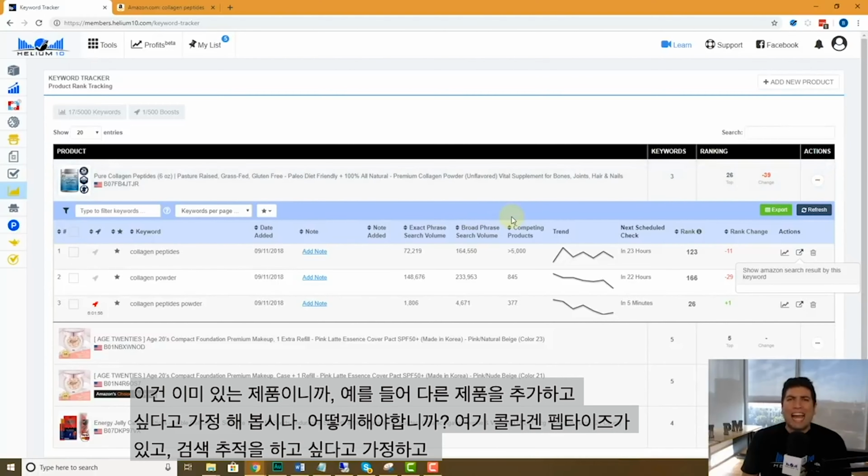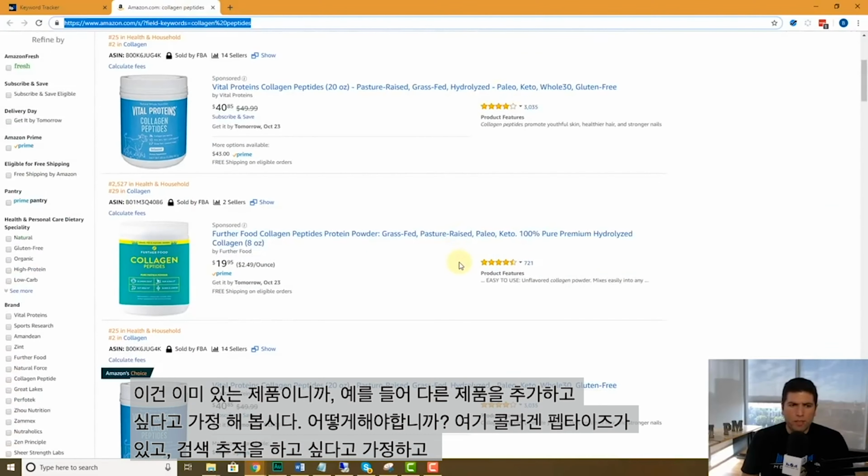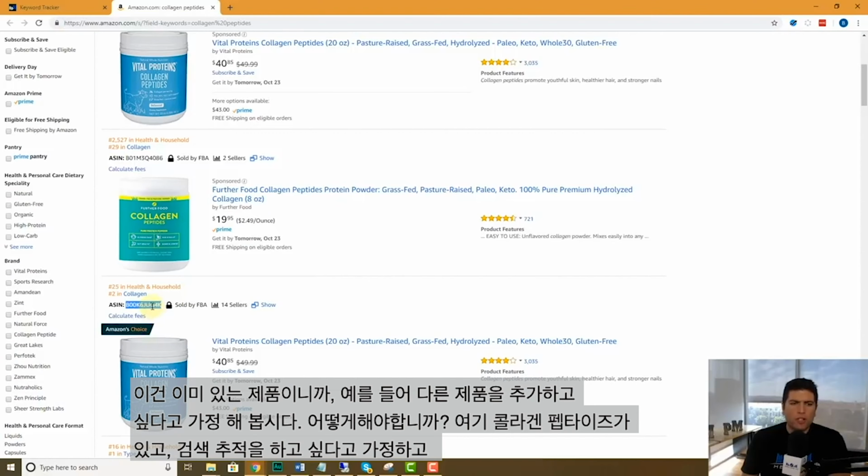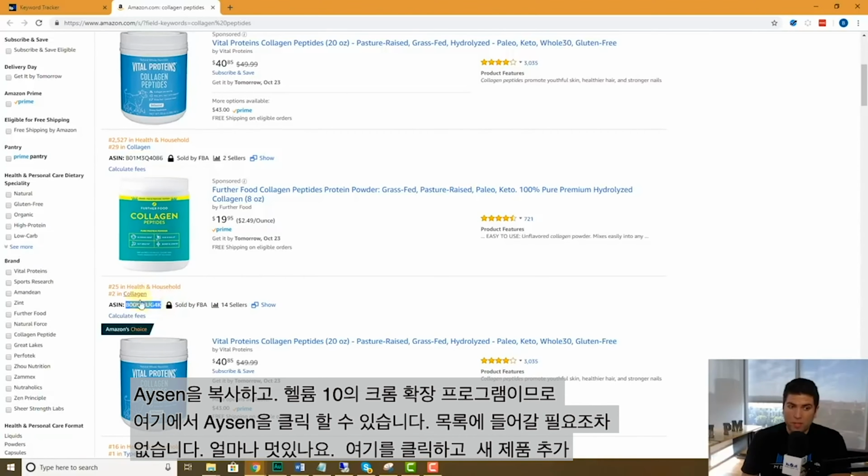Let's say I wanted to add another product. What do I do? So here's a collagen peptides search. I'm going to say, hey, I want to track this product. So I'm going to copy this ASIN. Remember, this is the Chrome extension from Helium10 that allows me just to click on the ASIN right here without even having to go into the listing. How cool is that? All right.